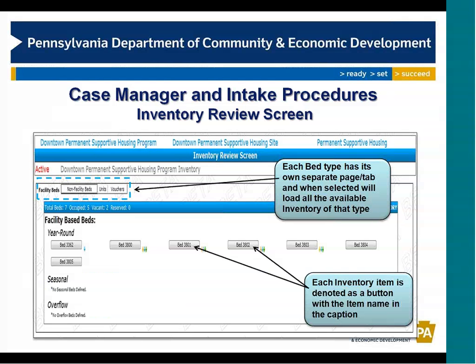Since the system breaks up the inventory into 4 different inventory or bed types, that's how the inventory review screen displays them. Up at the top of the screen, there'll be 4 different tabs. They'll be there for every inventory, whether you have it defined or not. It's done that for consistency. You've got your facility beds, non-facility beds, units, and vouchers.